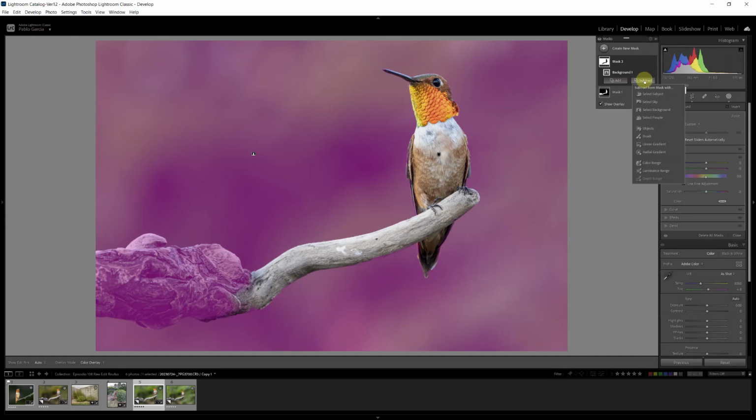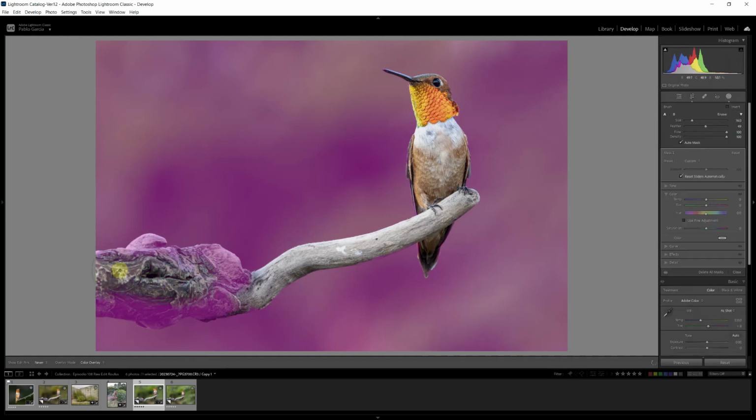So now we're going to do subtract with the brush. And I'm going to subtract the area that it didn't get right. I'm using the auto mask feature on the brush. So it does a pretty good job of looking for corners. I went a little over with the Alt key. I can add back that area. So now I have a good mask.